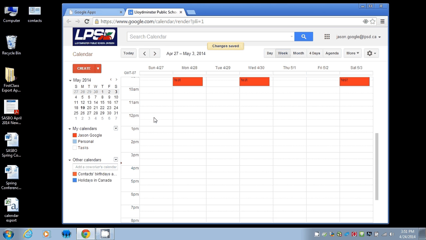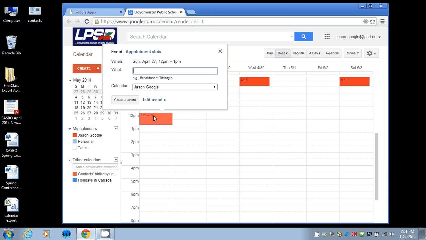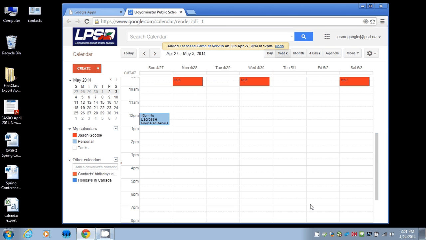Let's say that on Sunday at 12 o'clock I have a lacrosse game. I don't need to put it in my work calendar. If I'm sharing that with work colleagues, they don't need to know that we have a lacrosse game at 12 o'clock. So I would click here and say lacrosse game, and the calendar I want to choose is my personal calendar. And then it's there. Pretty simple. That's how to share your calendar.